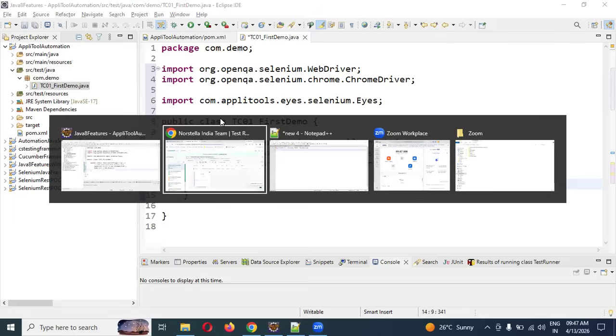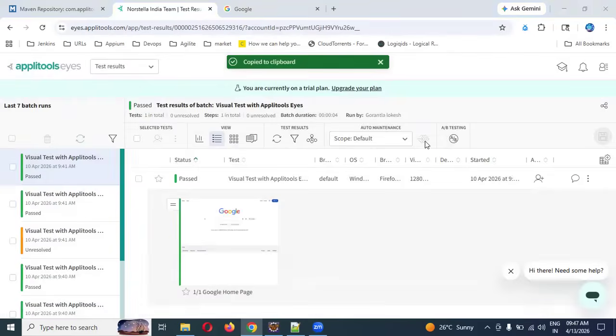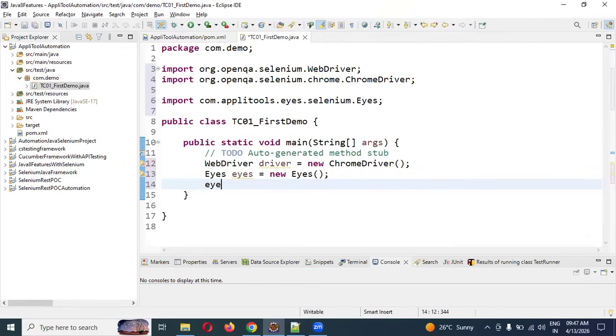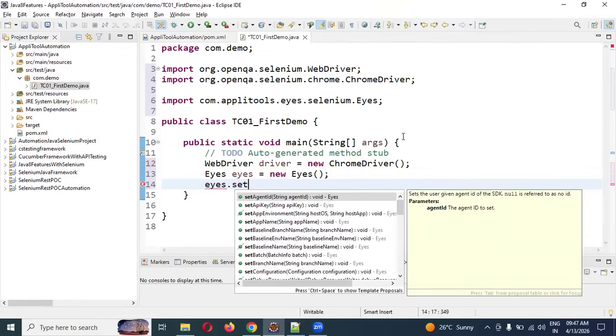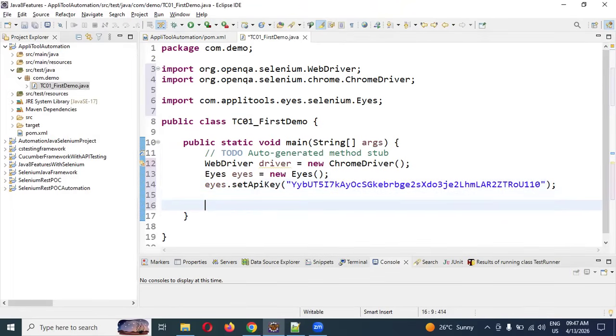And then we need to set our API key that is available here. You can copy it. eyes.setApiKey. Okay. And then we need to use eyes.open. This is the mandatory step. It will take the driver's help to connect with Applitools. And this is a demo app we can provide, or else you can provide your application name also.